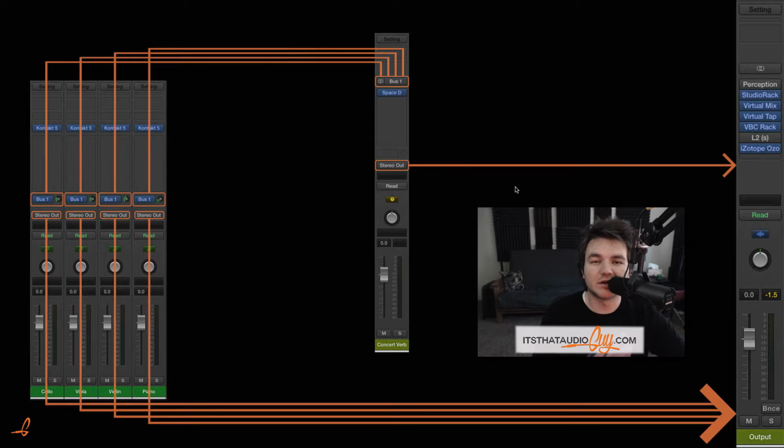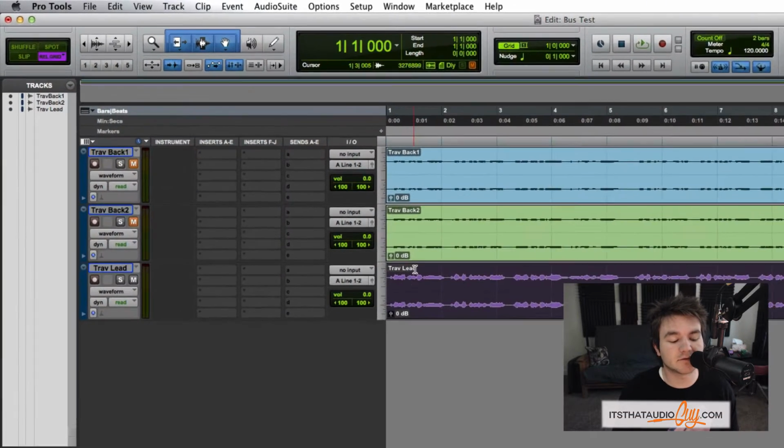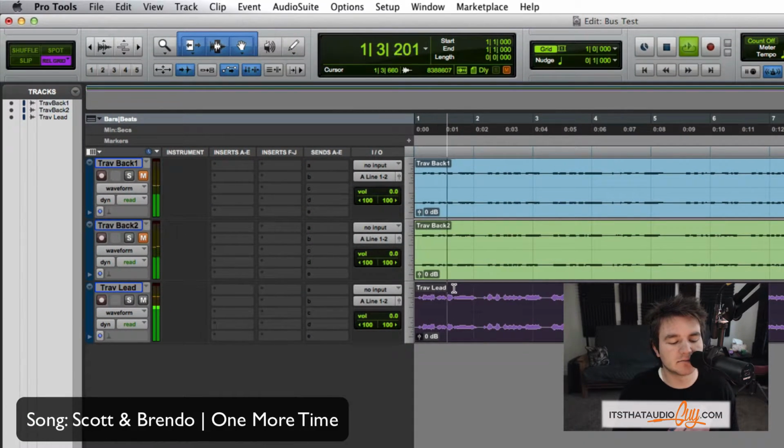So let's jump into our DAW and learn how to create these tracks and how to use them in a real world example. So here in Pro Tools, we have a couple of vocal tracks. Right here, we've got our lead. Can you clap with me? And it's a little bit dry, so I want some reverb and delay on that.